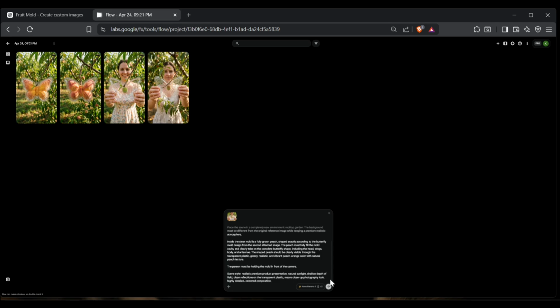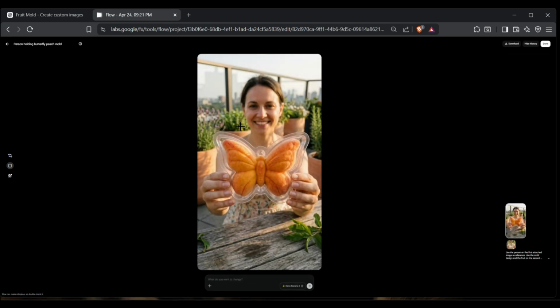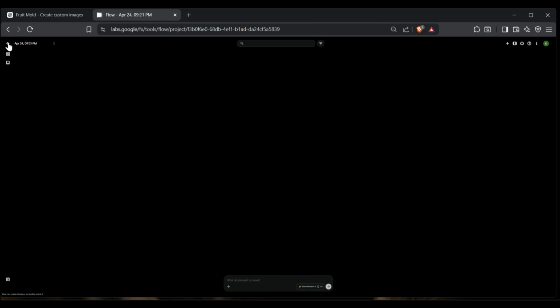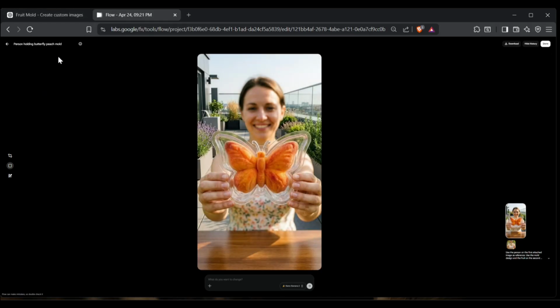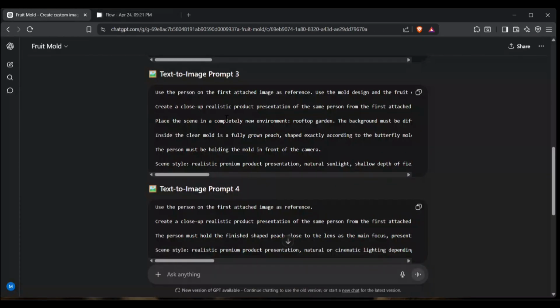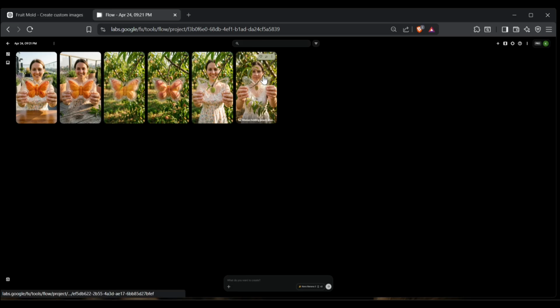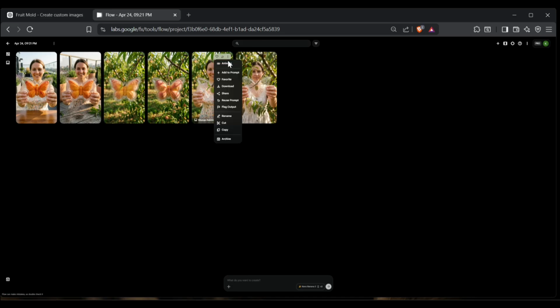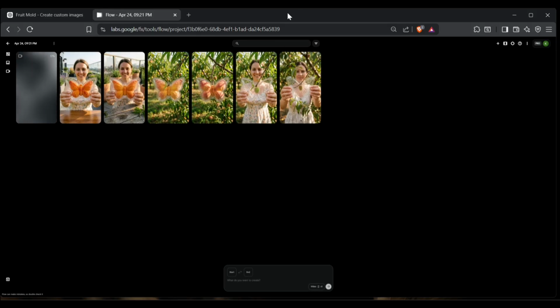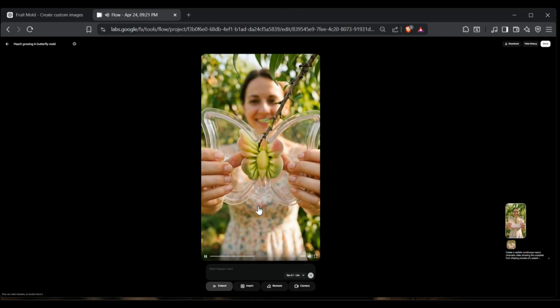After generating all your images, now we have to turn them into videos. You could create them individually one by one, but that takes 4 times the effort. So just copy the first video prompt, head back to Google Flow, click on your first image, click the 3 dots, choose the animate option, paste your prompt into the prompt box and hit send. It takes less than 1 minute and your video is ready.